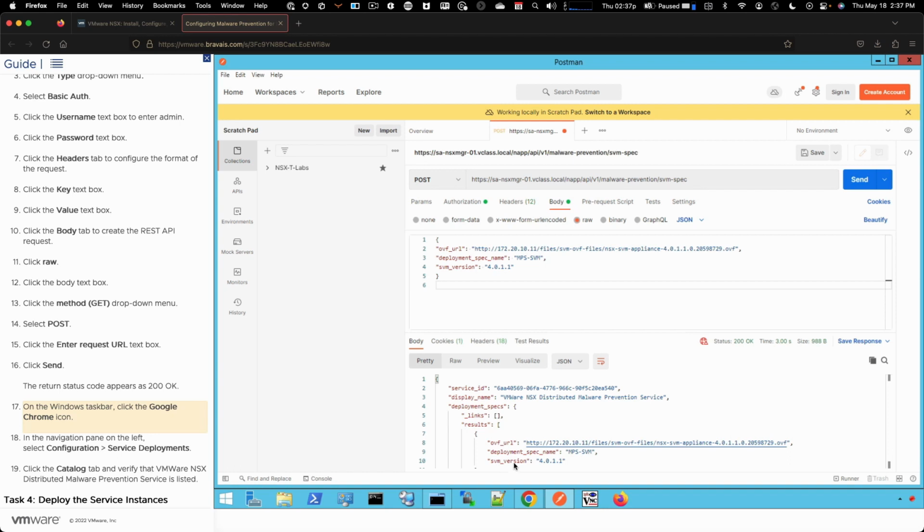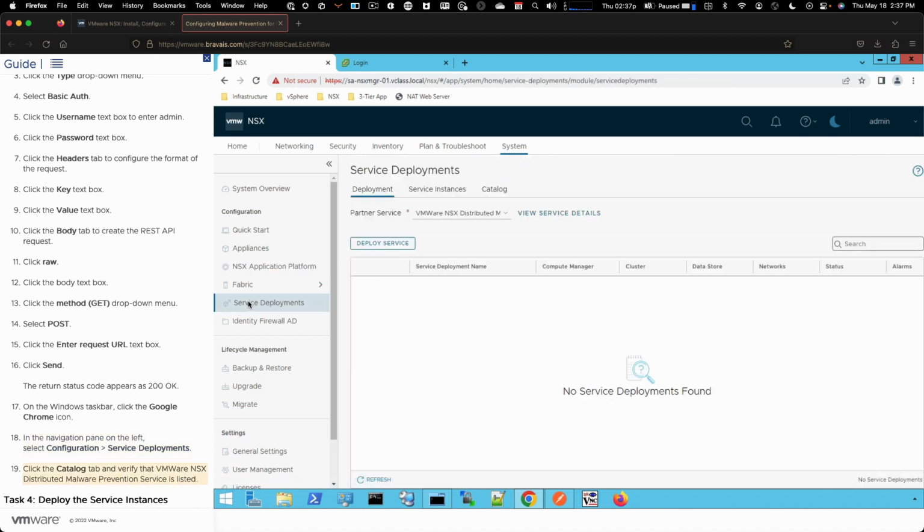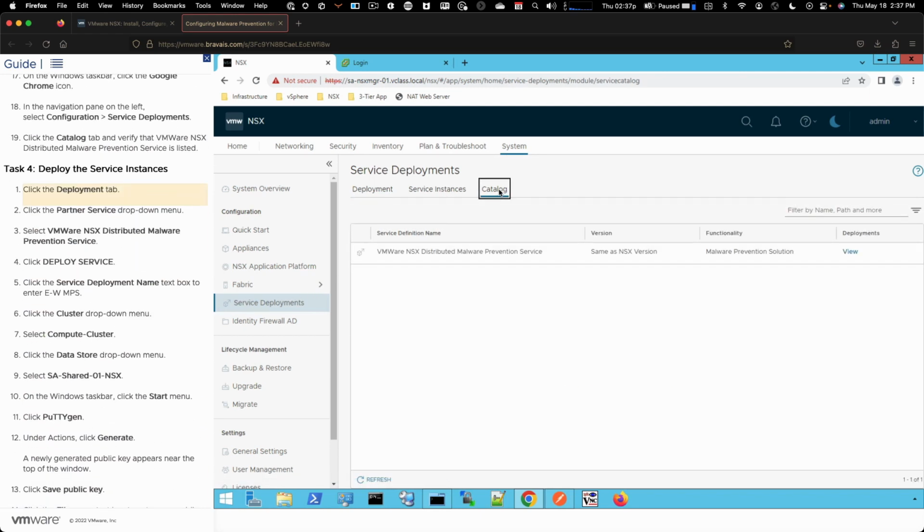So where are we going to go from here? We're going to go back to NSX, so we need to open Chrome back up. Under our system tab, under the configuration, a couple of slots down from NSX application platform, we're going to select our service deployments. We want to come over to the catalog. The catalog will show us solutions that have been registered with NSX. In this case, the only thing we have is the VMware NSX Distributed Malware Prevention Service.